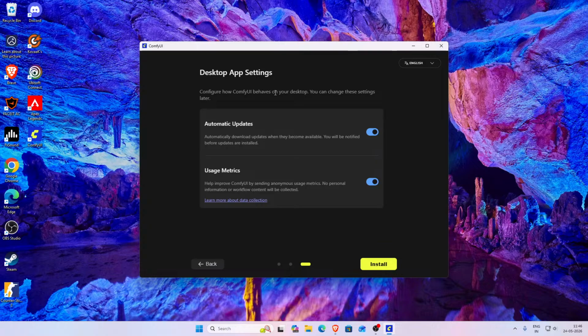Configure how ComfyUI behaves on your desktop. You can change the settings later. Automatic updates: automatically download updates when they become available. You will be notified before the updates are installed. You can keep this on because ComfyUI releases a lot of new updates as new video models become available. Or you can keep this off, and then it will show you if there are any new updates or not. I'll keep this on because ComfyUI's newest updates are mandatory and it's really nice if you keep your ComfyUI updated.